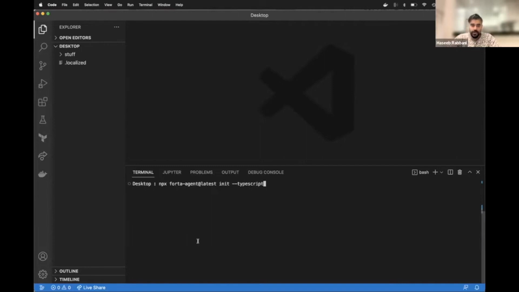But before I do this, I'm going to create a folder for my bot so that I'm not just dumping all the files on my desktop. So I'll call it new-agent. I'm going to switch into it, and I'm going to run forta-agent init.